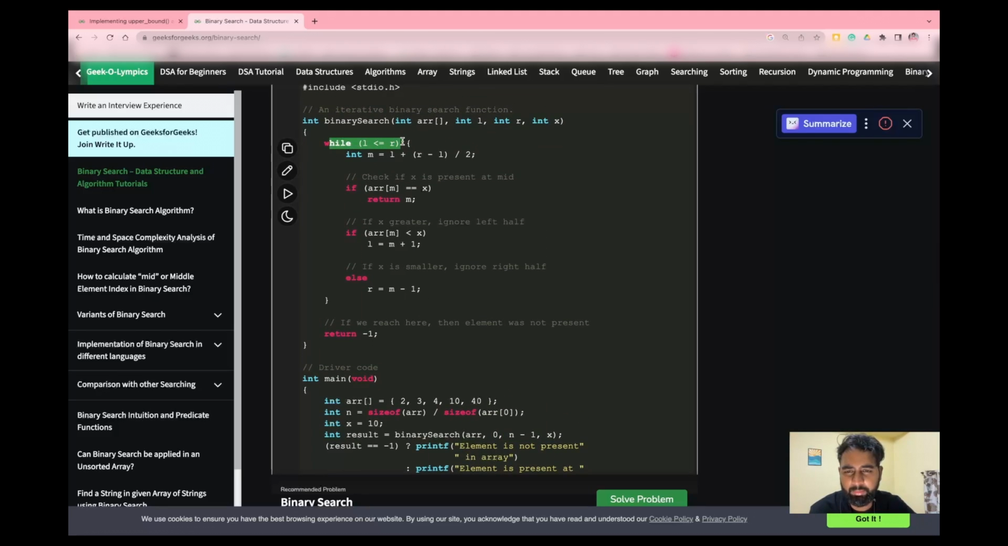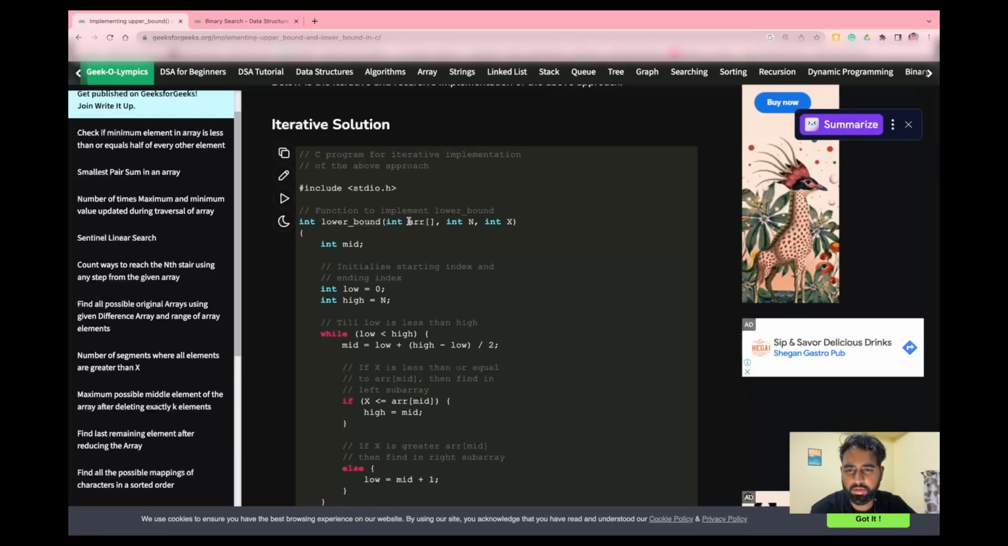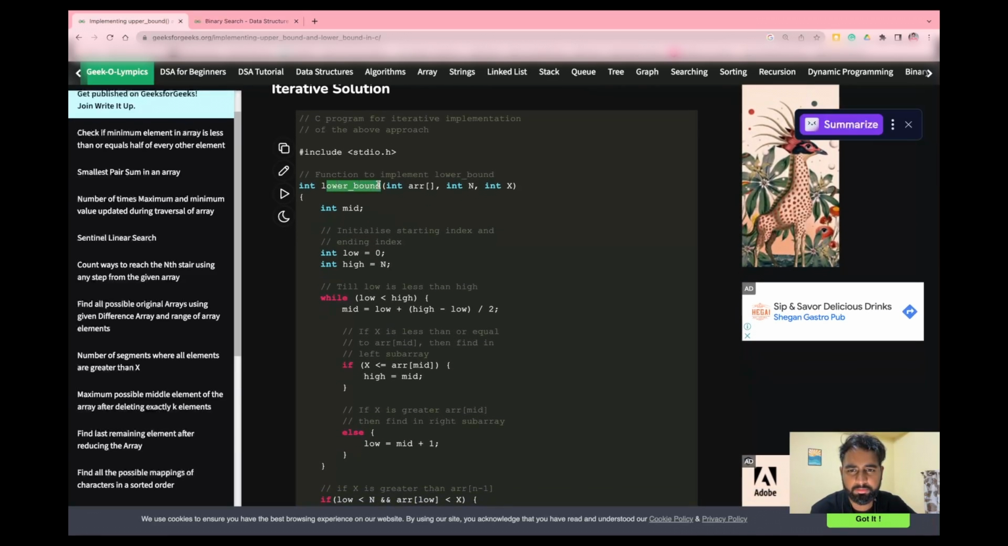Now, I'm also doing while left is less than equal to right. That's also good. And at the end, I'm returning minus 1. Everything is fine. Okay, I understood that. This binary search seems nice, seems good. Now, what about if I have to do lower bound?